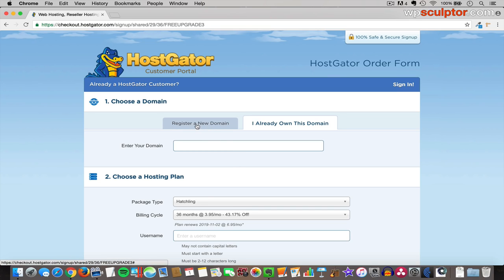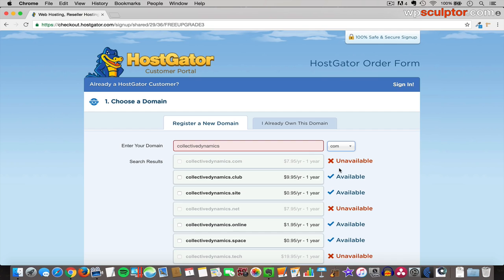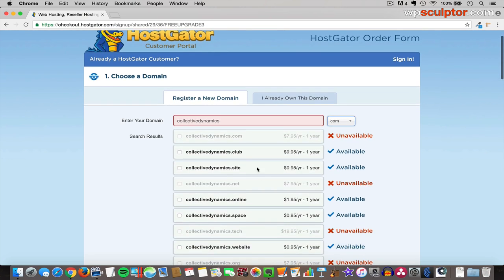To register a new domain, switch back to this tab and type in the domain that you want, and it will tell you if it's available. I'm going to type in Collective Dynamics, and then I'll choose the .com option. And you can see that this domain is currently not available, but it will also pull up a list of alternate domain extensions that are actually available, and you could choose one of those instead if you wanted to.